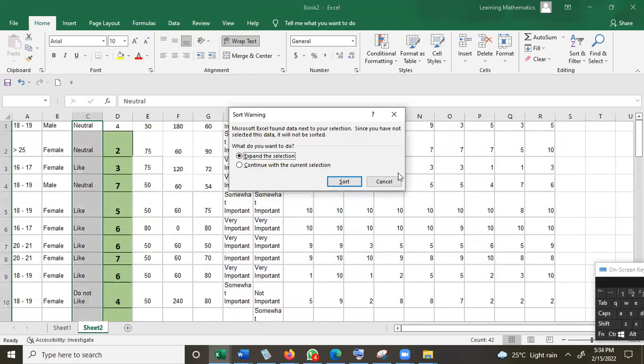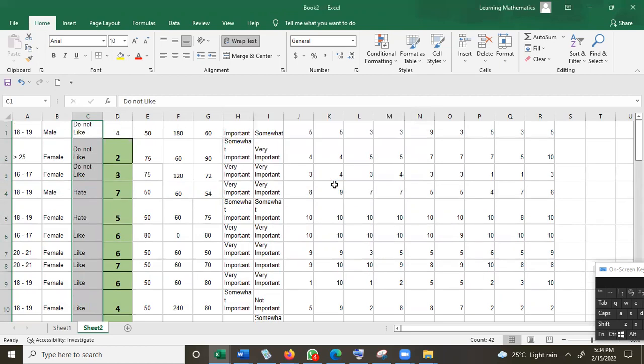A window will pop up saying Microsoft Excel found data next to your selection. Since you have not selected this data, it will not be sorted. What do you want to do? Expand the selection, continue. It doesn't matter, because remember, we can do what we want with these values. So therefore now it is in order.